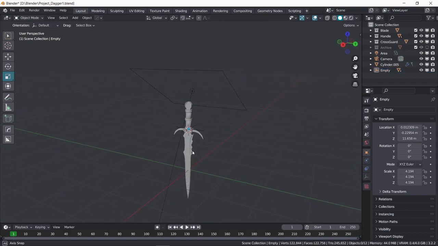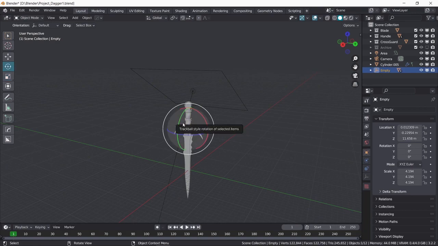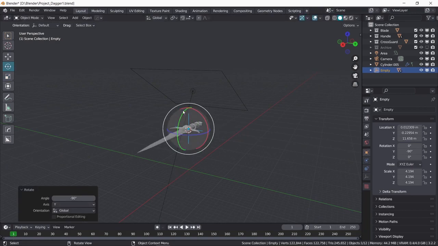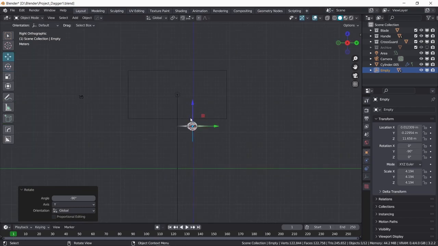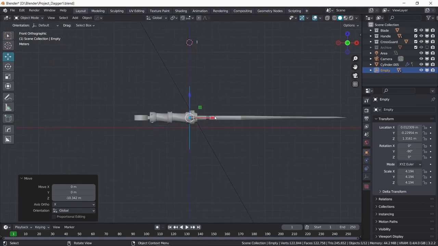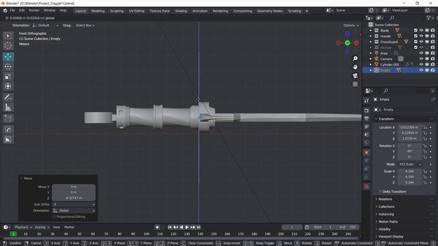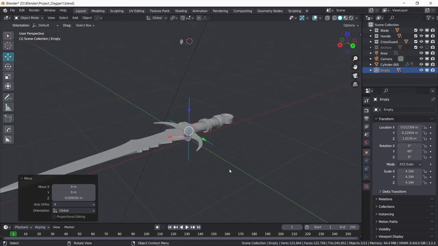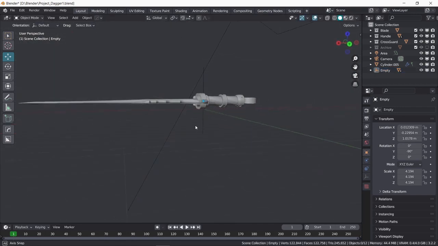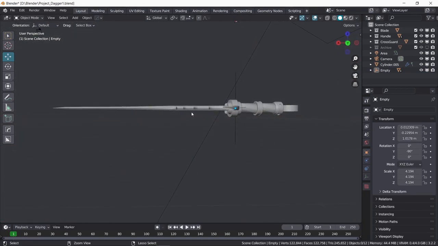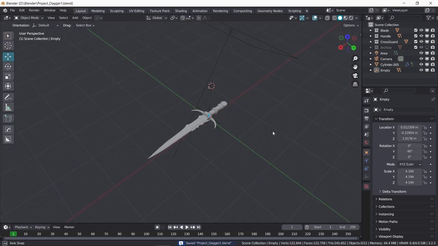If we'd like to rotate it, on the -90 and just put it on the ground. Like so. We'll just keep it flat for now. So that's good. Save that. And I think we're done.